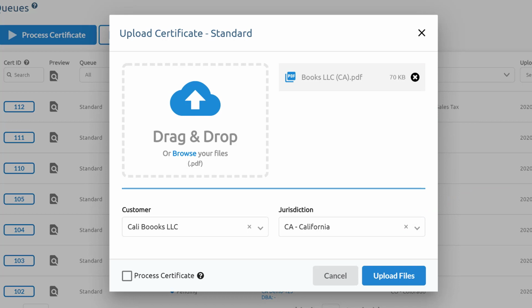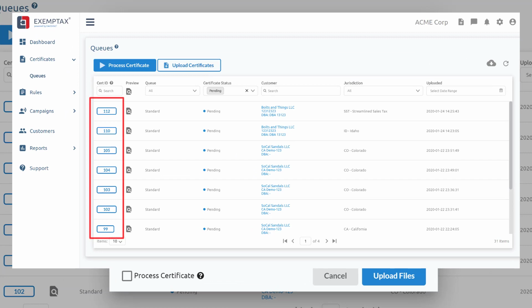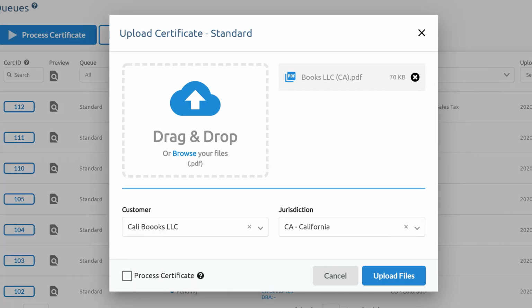Once the upload is complete, you will have the ability to process a certificate by checking the Process Certificate box below. If you don't check this box now, you may come back to the certificate by clicking on the certificate number in the Cert ID column of the Queues area. Let's go ahead and check this box and process this certificate.